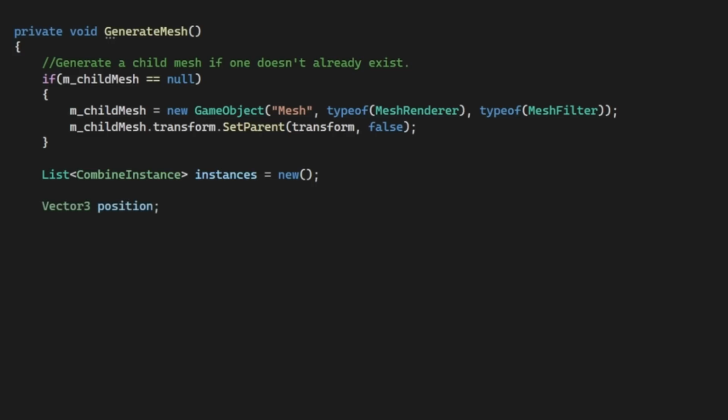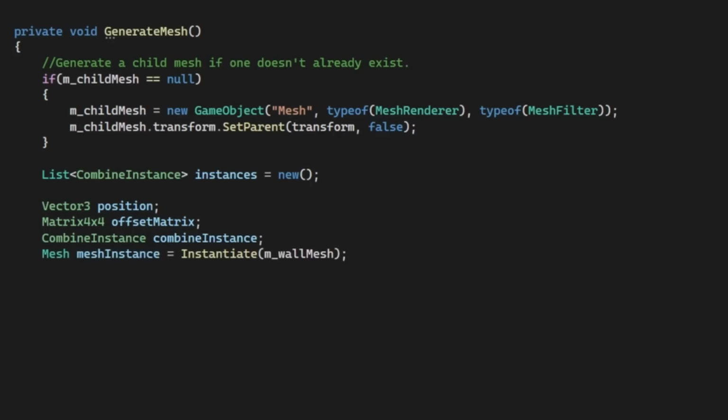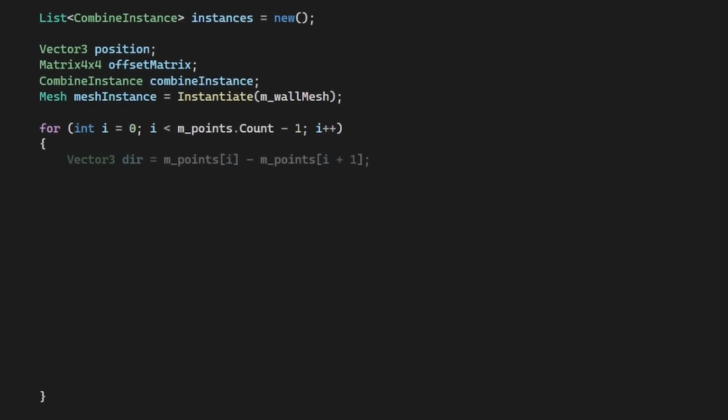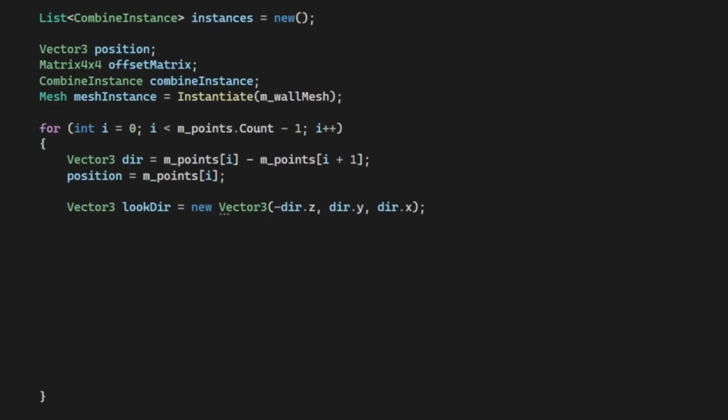We'll then make some variables for our position, as well as an offset matrix that will help us point our mesh in the right direction along the spline. And we'll make an instance of a combine instance and an instance of our wall mesh. We're now ready to iterate over our points and assign our mesh pieces. In our for loop then, let's get the direction of our current point relative to the next one and assign our current point position. We'll then calculate the look direction for our mesh.